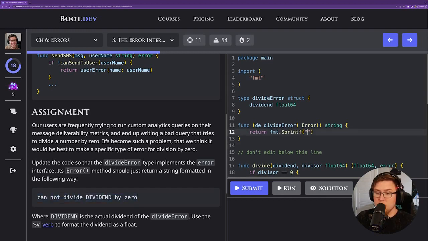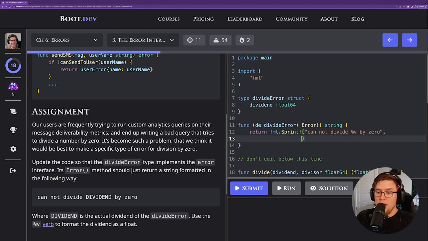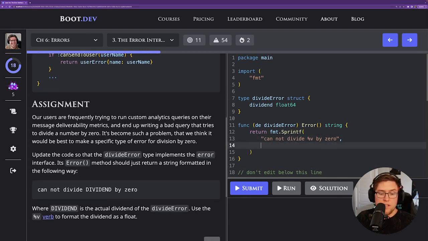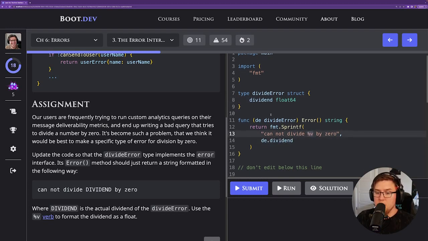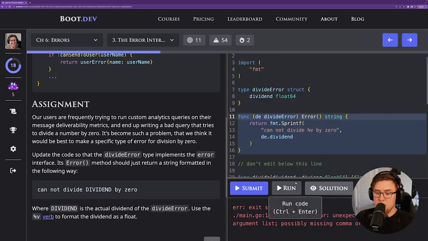And this is our template. And dividend, in this case, is a float64. And it says here, dividend is the actual dividend. Use the %v verb. So %v, okay. So we're just going to do the default formatting for a float64. And let me indent all this so that it's kind of readable. Where dividend is the actual dividend of the divide error. Okay, so we'll do de.dividend. That will interpolate there. Okay, that looks correct to me. I think we've implemented the error interface properly. Let's go ahead and run that.